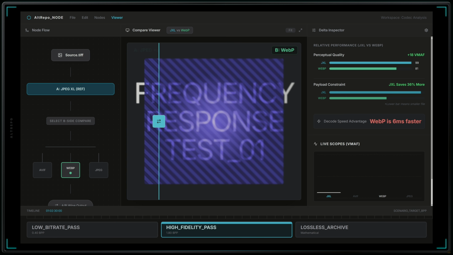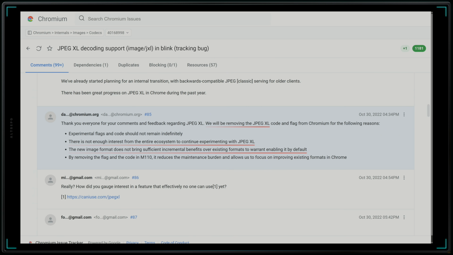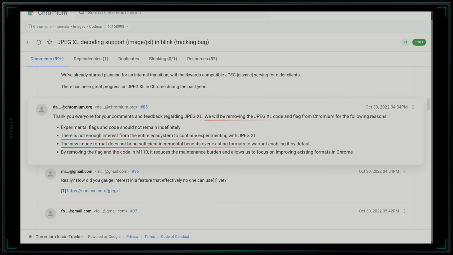Solving the format problem was only half the fight. The other half was getting browsers to make it normal. And for JPEG XL, that meant Chrome. Then, Google pulled the floor out. In late 2022, Chrome removed experimental JPEG XL support, saying there was not enough ecosystem interest to keep it going.